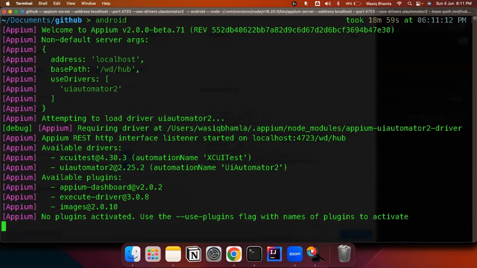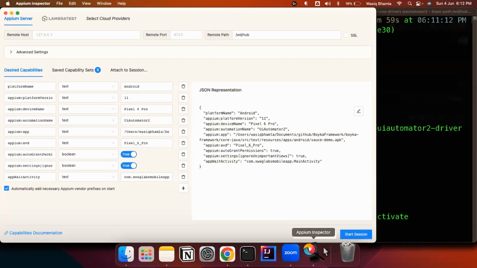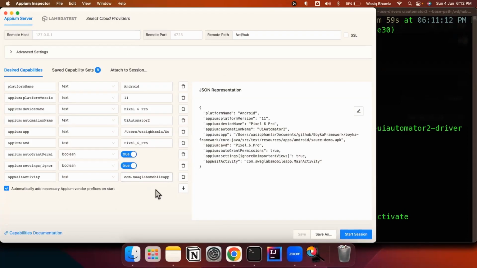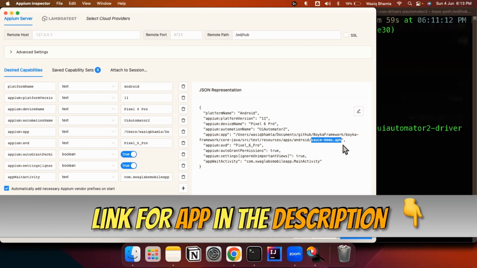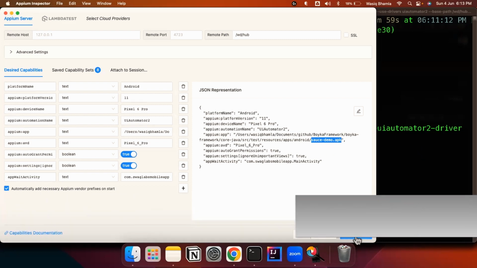Before we start with Appium Inspector, I need to start the Appium server. If you have not checked out my other video related to Appium Inspector, where I have shown you how to use it, you might be seeing an eye icon right now. You can click on that later and check that out. After starting the Appium server, now I need to start the Appium Inspector. This is the latest Appium Inspector which I have downloaded, and these are the capabilities which I'm using to start the session on my device. For this demo, I'm using the Sauce Demo application. I'll post the link for this application in the description box below. You can check that out later. Now I'll start the session.